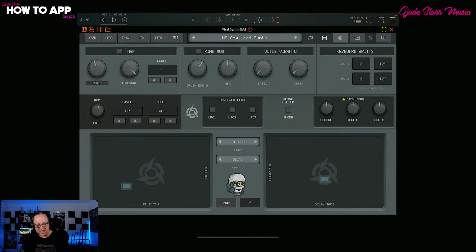Cool. Let's come over here. So we've got ring modulation. You can have as much or as little as you want. Voice vibrato. And keyboard splits as well too.